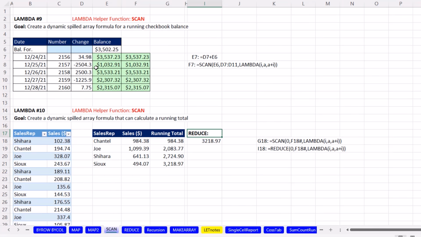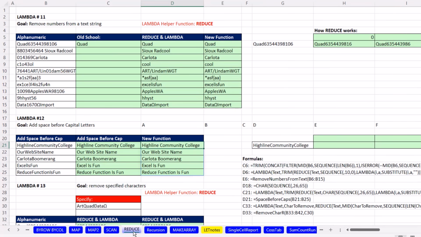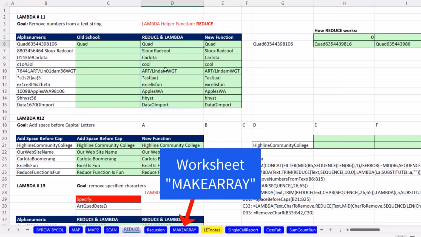We talked about scan. That always gives us each intermediate value. We talked about recursion before we talked about reduce, but that's an important topic. Then we did reduce, where instead of giving us all the intermediate values like scan, it only gives us that awesome last one. All right, now we want to go talk about another Lambda helper function, MAKEARRAY.